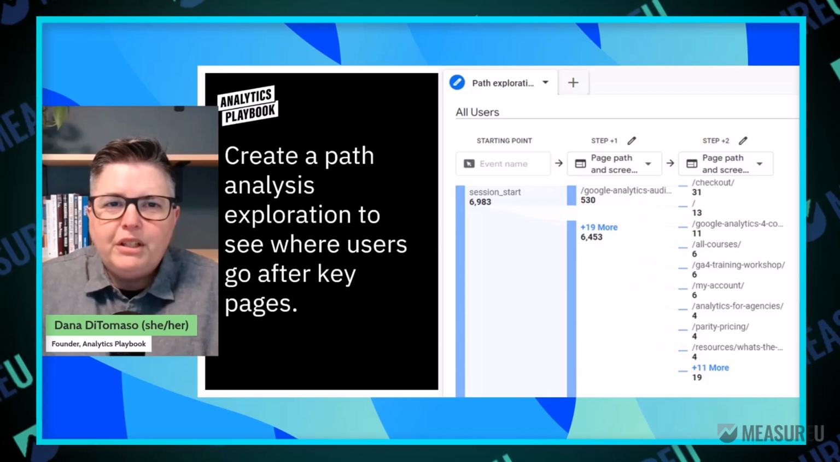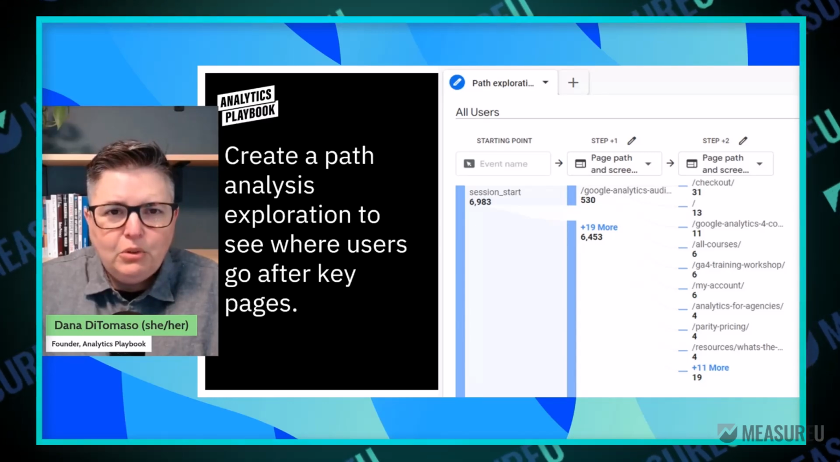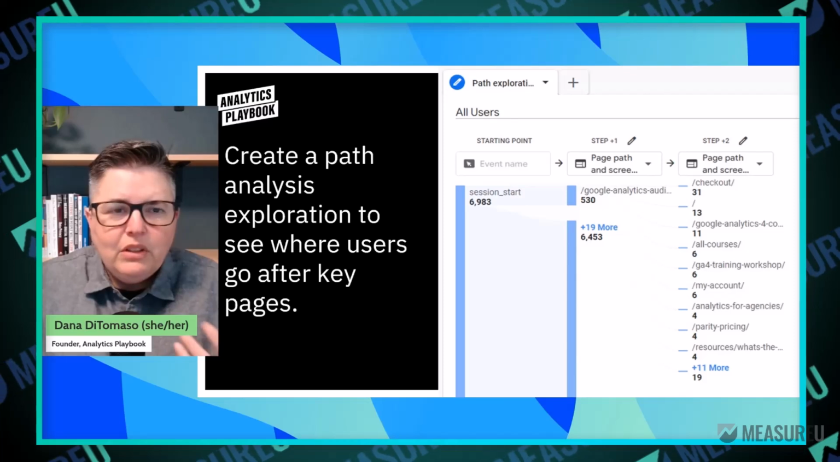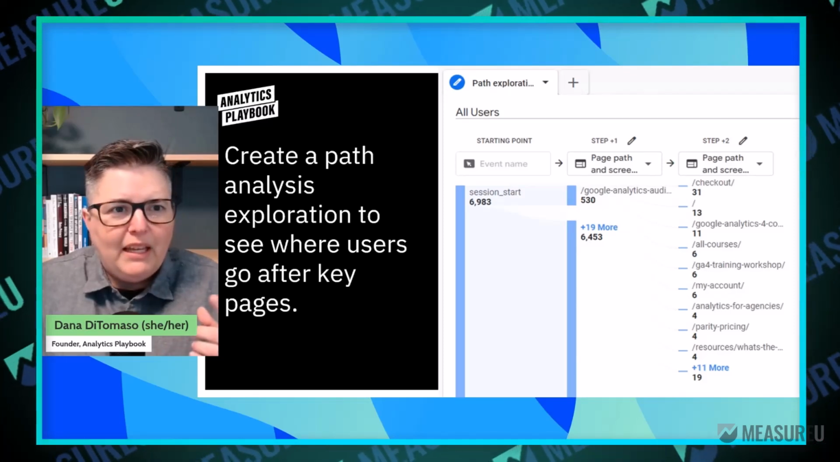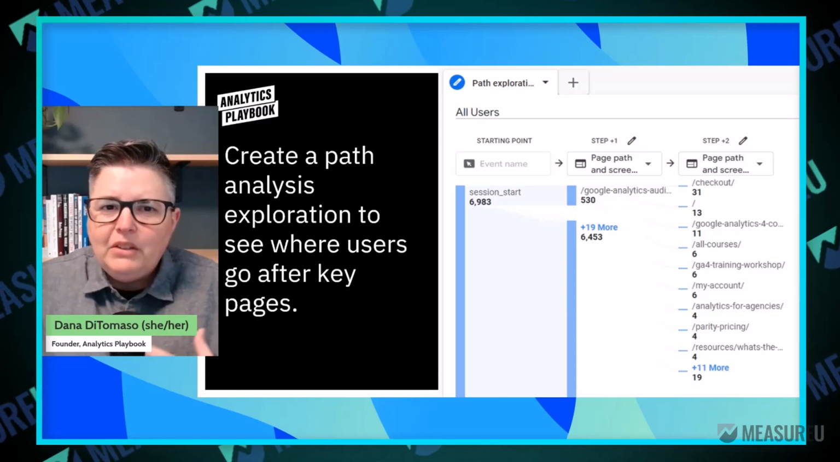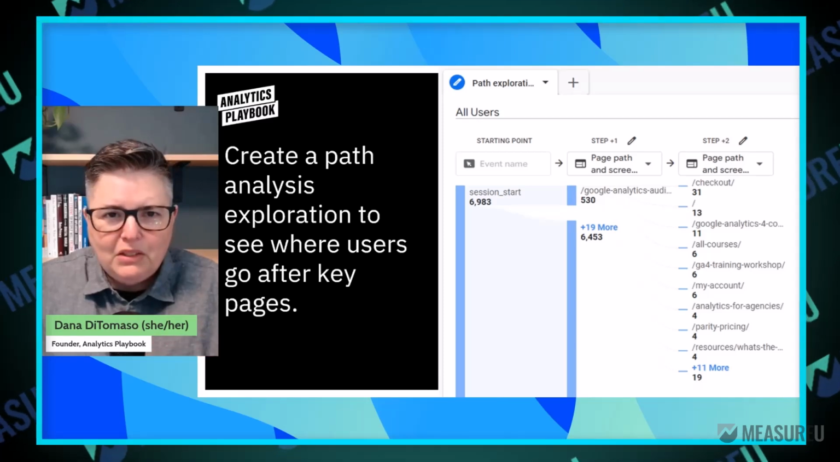There's also an exploration section in GA4 that you might not have used yet, but the path exploration is really useful. Use this drop down here where it says page path and screen class under step +1, and then use the pencil icon to filter for specific pages.